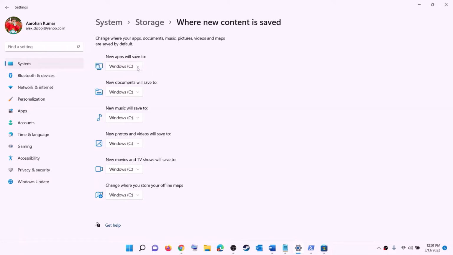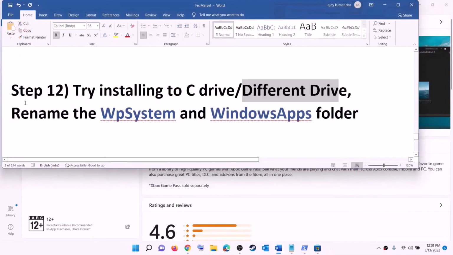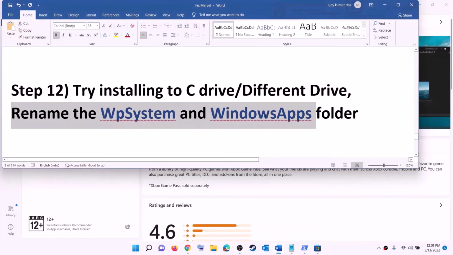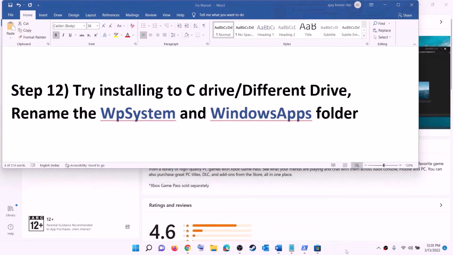But in case you are already trying to install it to D drive or another drive, then in that case you can click on it and then select C drive and then click on Apply and then try to install the game. Now the next step is to rename the WpSystem and WindowsApps folders.